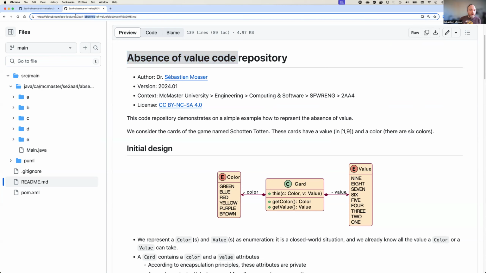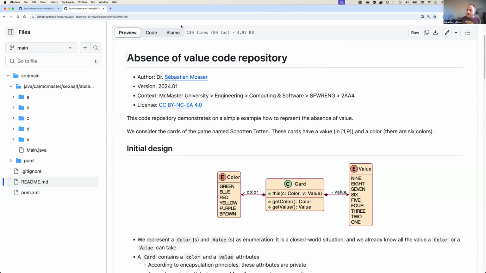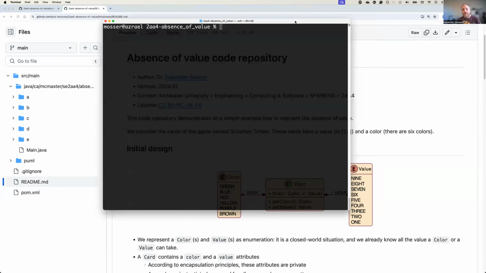What I can do so far is clone this. I spare you the cloning, but this is my absence of value repository. I can run maven clean as usual, so I know that everything's fine. Pretty cool. And I can run maven package. That has created something in the target directory. It's created demo.jar, so I know that I can execute this.